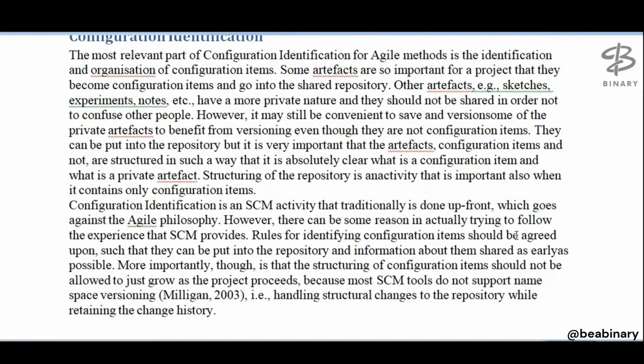Configuration identification is an SCM activity that traditionally is done up front, which goes against the agile philosophy. However, there can be some reason in actually trying to follow the experience that SCM provides. Rules for identifying configuration items should be agreed upon such that they can be put into the repository and information about them shared as early as possible.